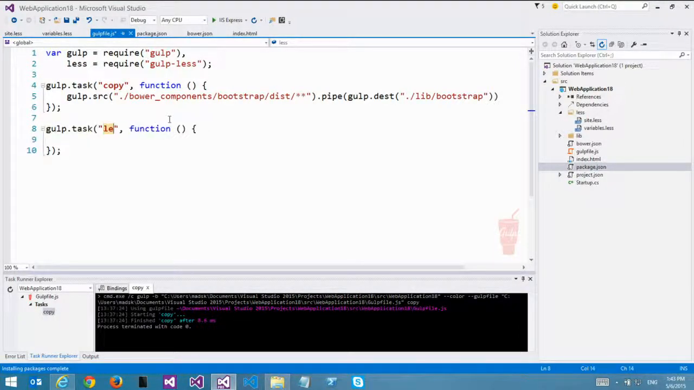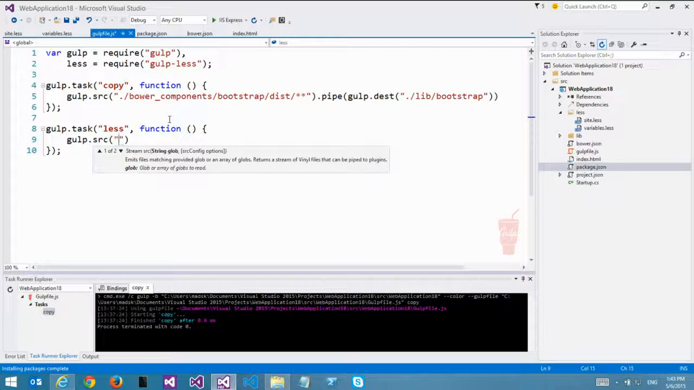Makes it real easy to do this. Let's call it less. And so we're going to find our Less file. So what is it that we want to compile here? We have two Less files. I only want to compile the one called site.less.